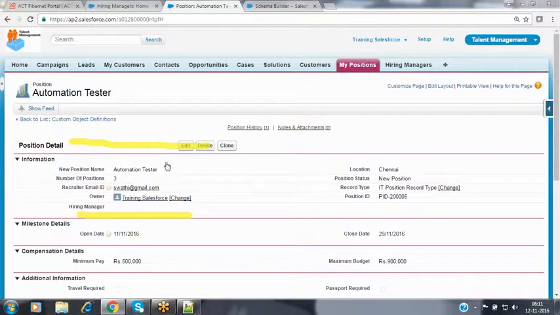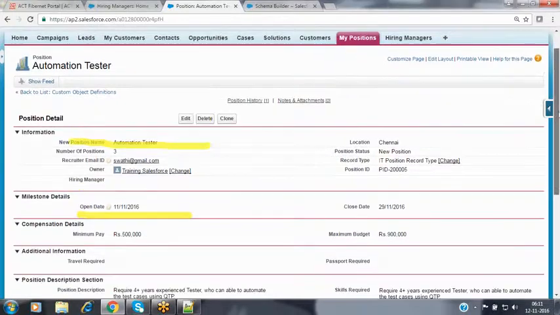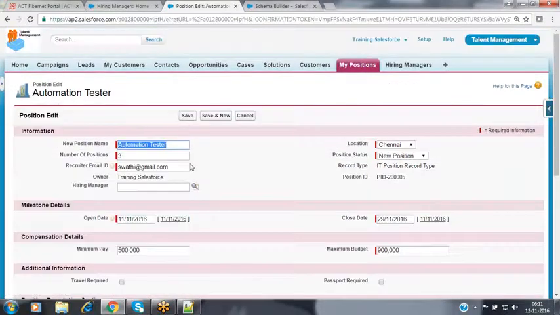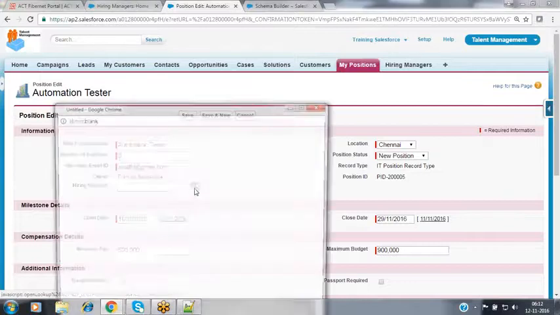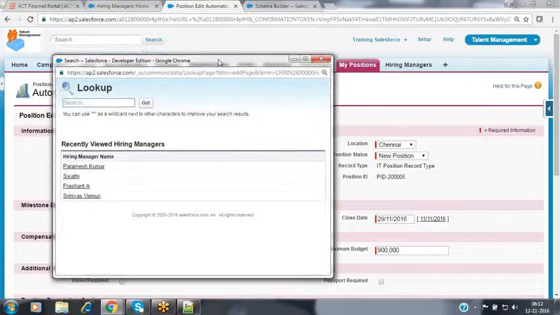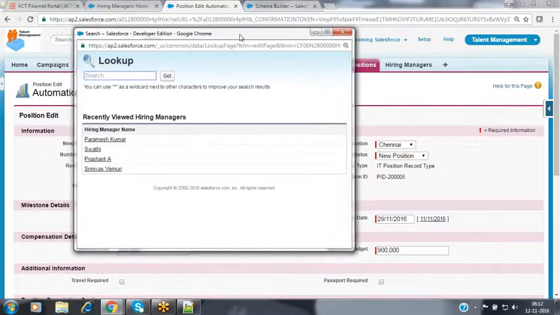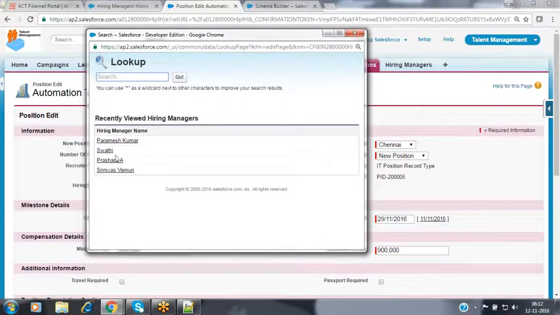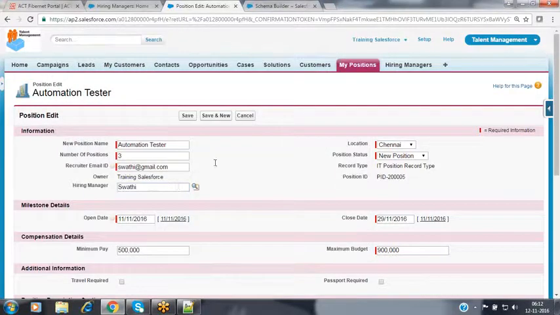Now, in the later stages, I would like to assign this position to one recruiter. Now let's see. Click on Edit button. Now select the parent record by using the lookup icon. I want to assign this responsibility of recruiting the candidates for the automation testing position to some Swati. I'm assigning to Swati here. I'm selecting that parent record here. Now click on Save. Now observe this one.